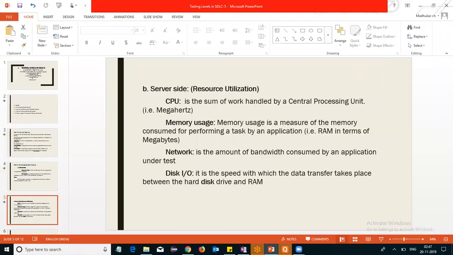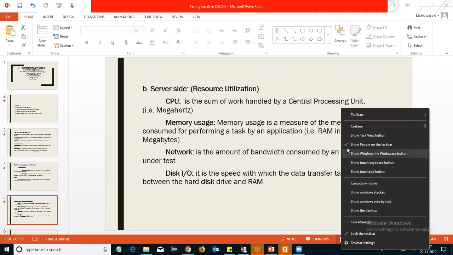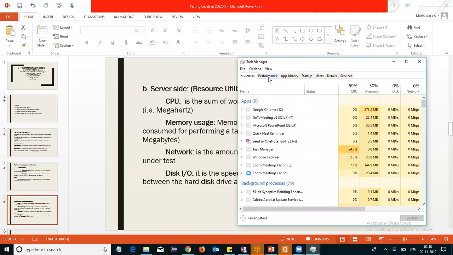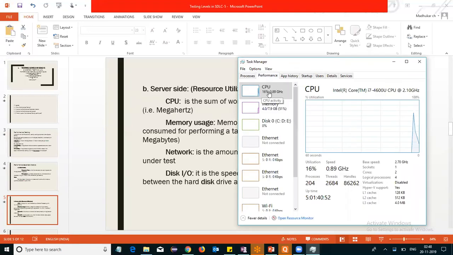If I right click on the taskbar, you can see Task Manager. In this, you have the Performance tab. You can see CPU utilization, which applications are running, and how much CPU they are going to use in terms of megahertz or gigahertz. It's showing that same way. Memory usage is there, how much memory, disk IO, at which bandwidth it is.